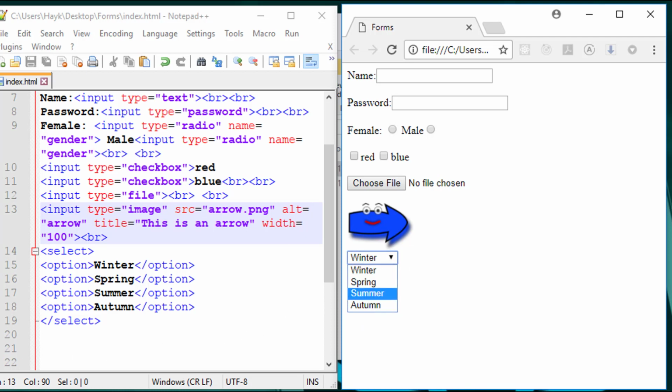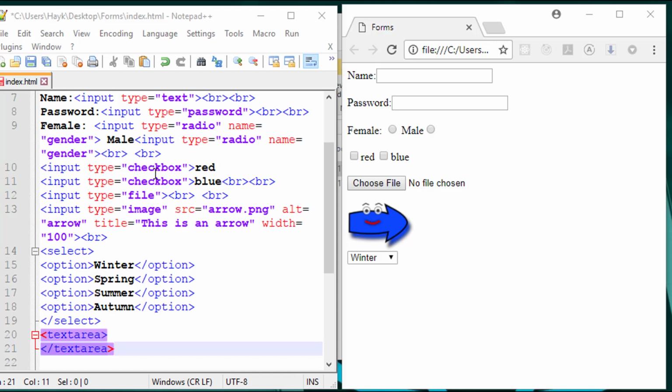Now let's pass to the text areas. Text area tag defines a multi-line text input control. The size of text area can be specified by the cols and rows attribute. Right within text area cols, then the number of cols that you want for the text area. For example, we can write 15.